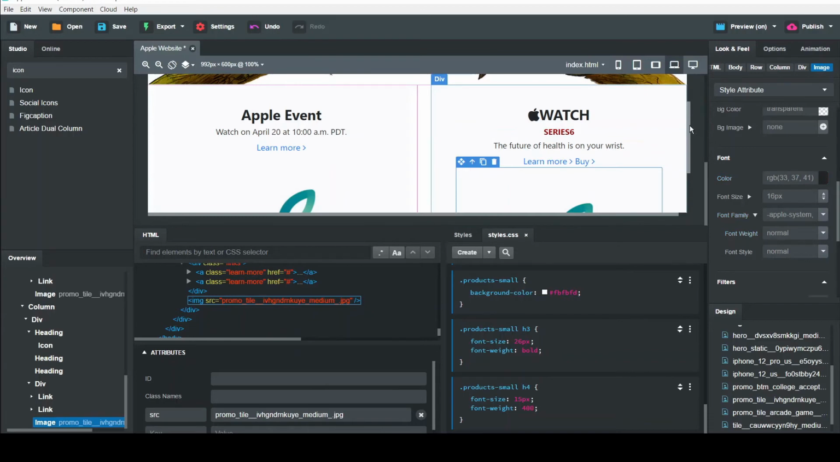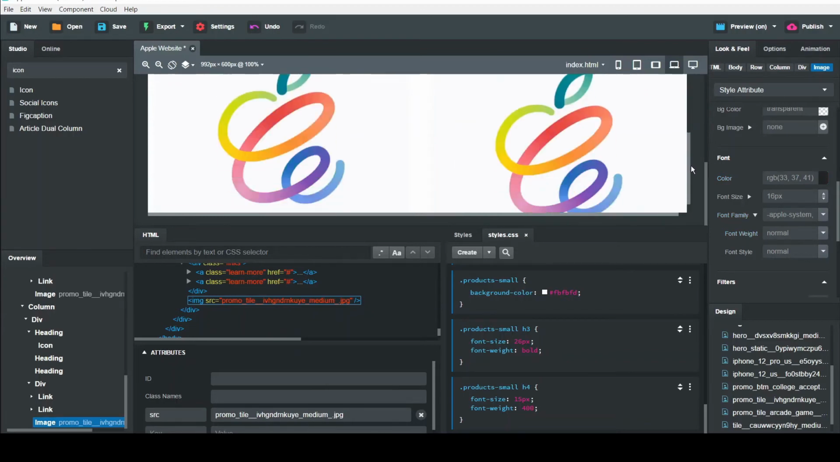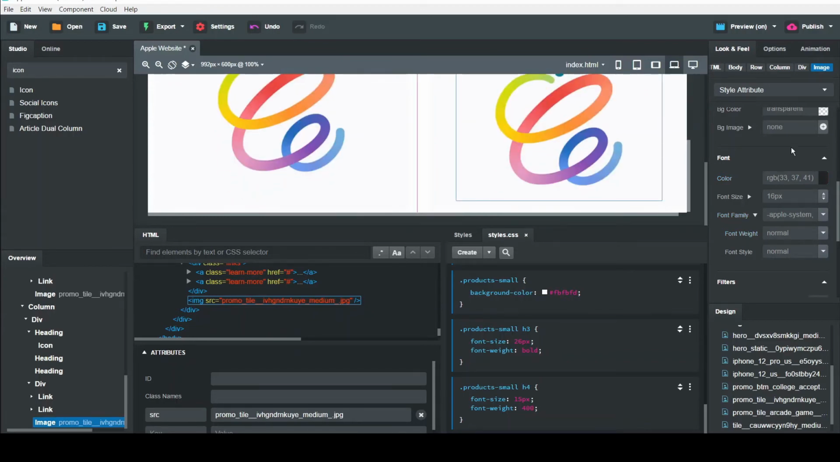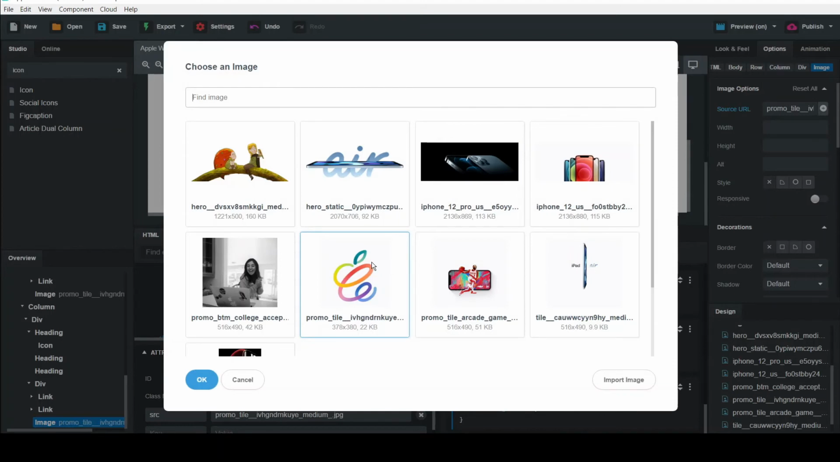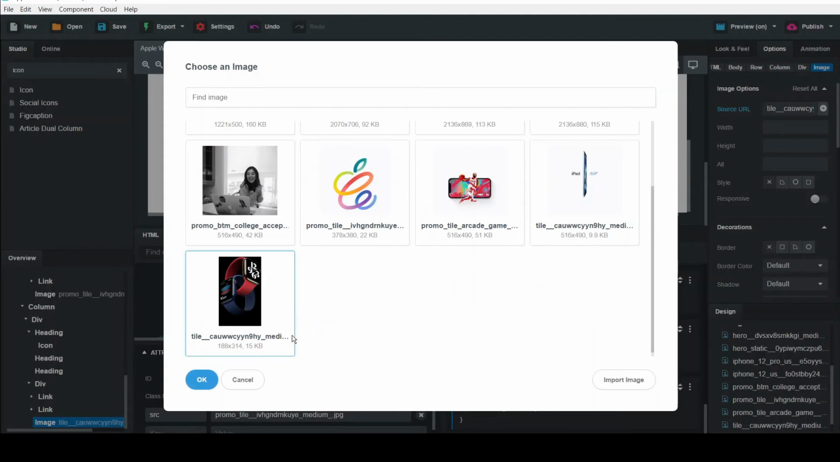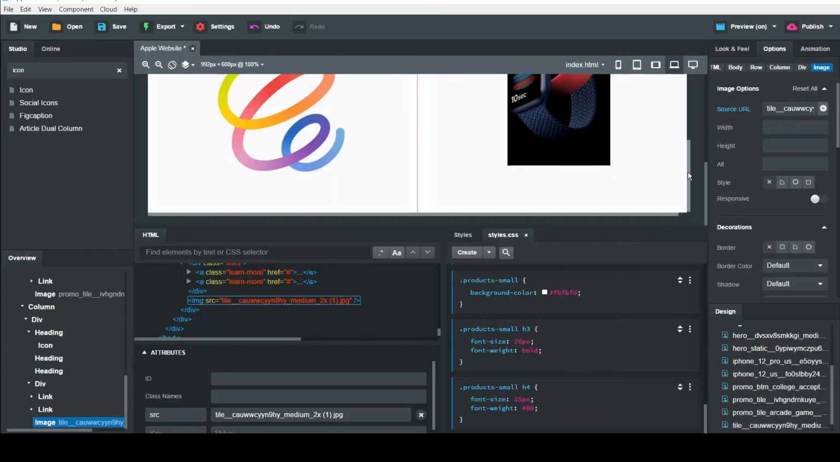Change the image now. Go to the source URL in the option menu. Select the plus icon and change the image. Make it responsive, so turn that on.